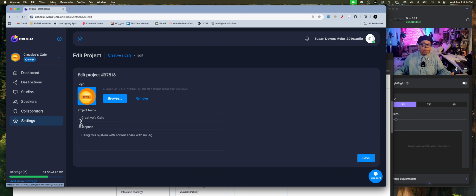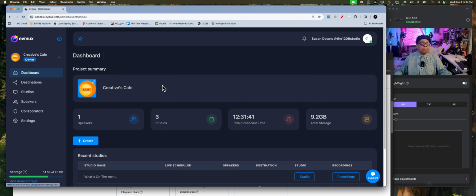You can do, and you can add here. You can edit your project. You can remove your project. You can change up your logo, and you can even put a description down for your own purpose. Cool. All right, so that's what that is. That's pretty cool. So let's go back to the dashboard and let's get into it real quick.